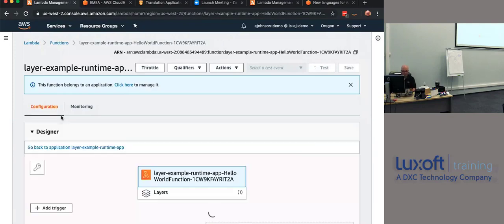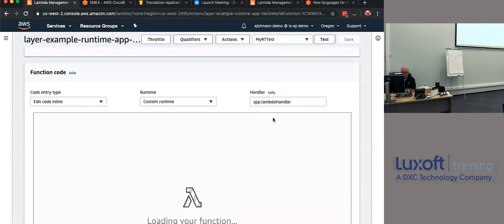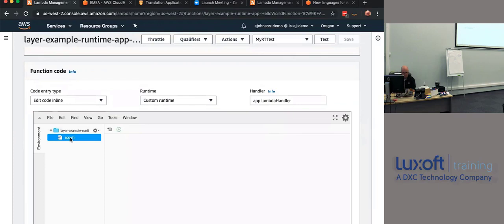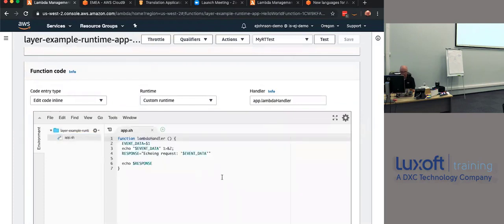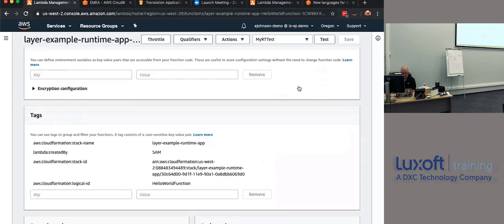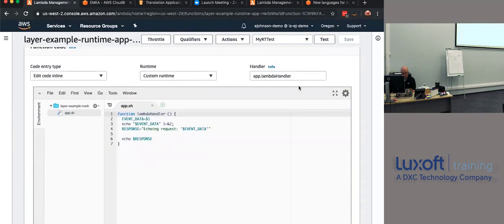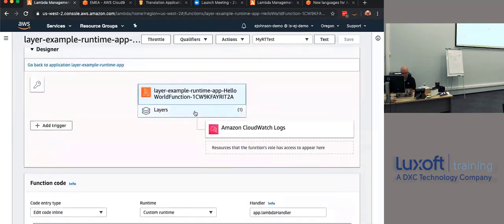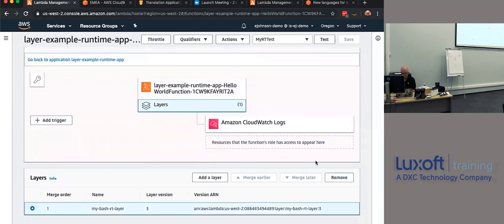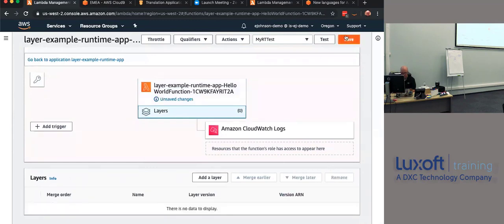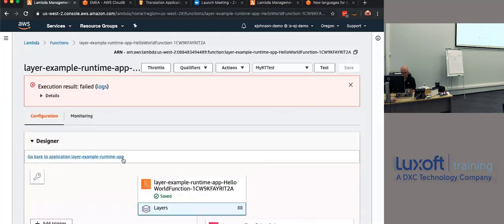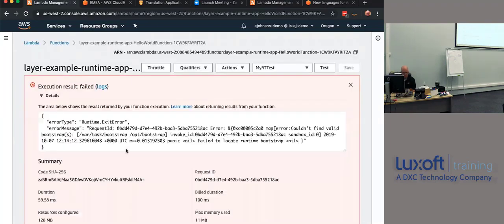Okay, so this one, let me show you the function on this. This is my function code, it's a bash script. Remember I talked about custom runtimes. If I were to run this right now, it's going to blow up, okay?